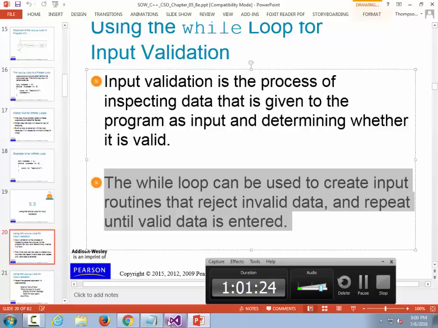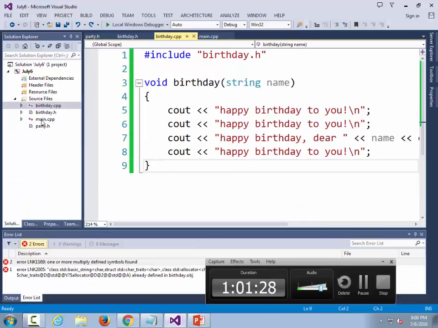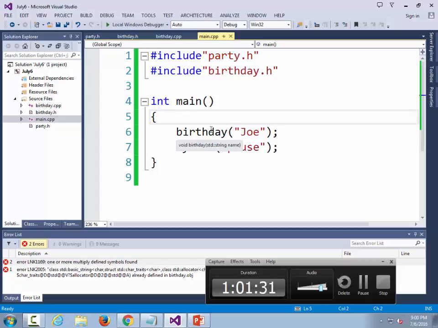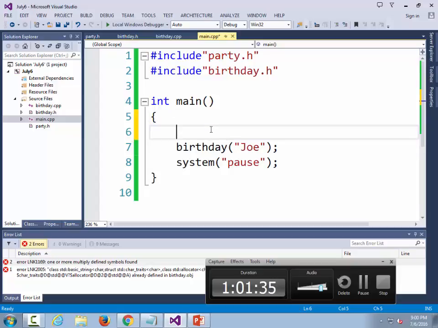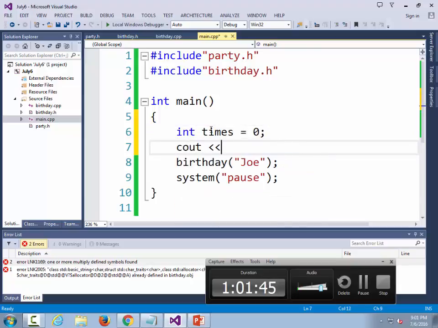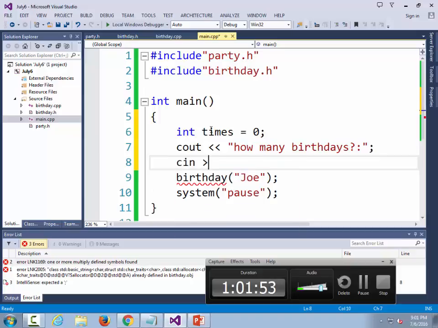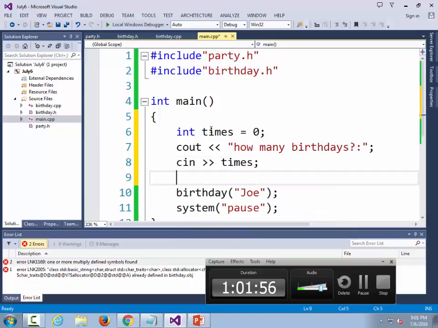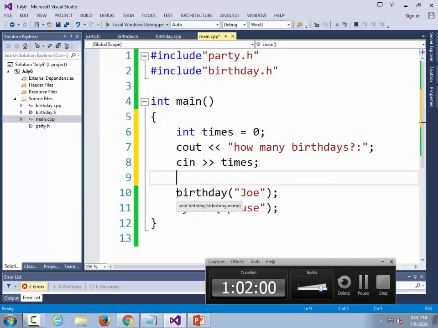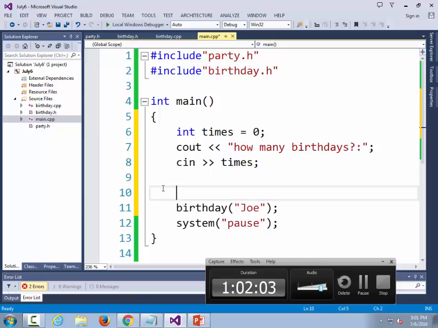So let's give an example of that. In our birthday program, I'm going to go back to main. And I want to ask them how many times to print happy birthday. So int times is equal to 0. cout how many birthdays. cin into times. Then we need it to repeat that a certain number of times. Let's skip the logic that actually makes it print birthday 5 times, but right now we're just trying to validate it. What could be invalid input in this case?